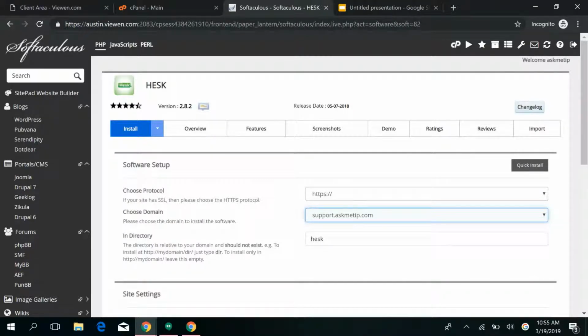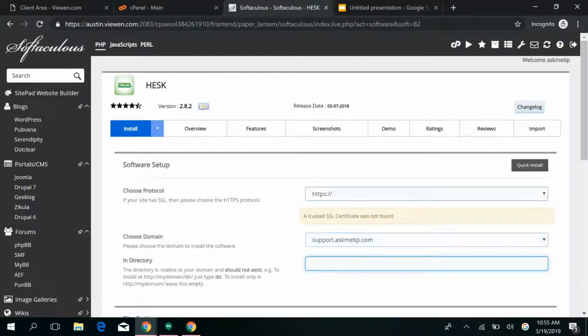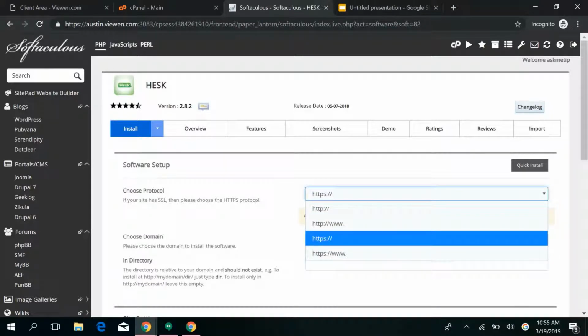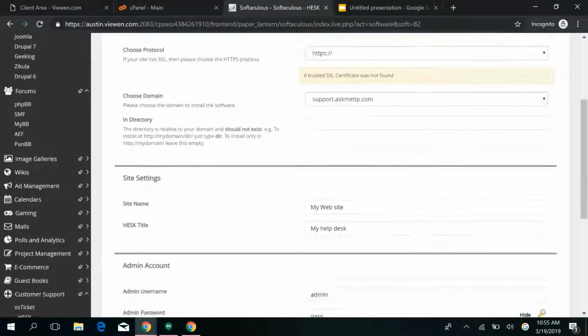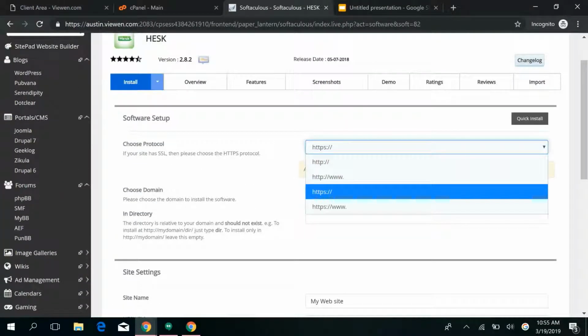support.askmetip.com. And would you like to create any new directory? I'm not at all required. I can leave this protocol as it is, HTTPS, because my website supports an SSL certificate. Otherwise, you can remove it anyways.